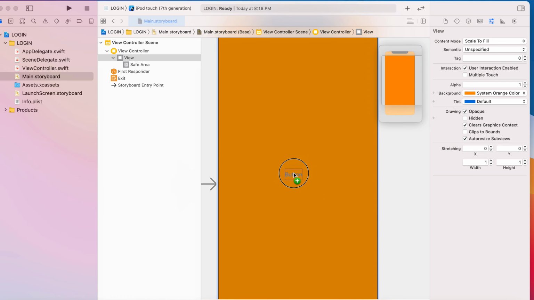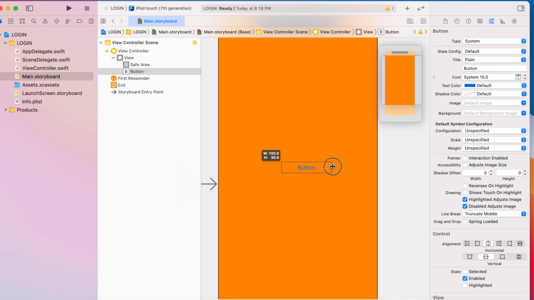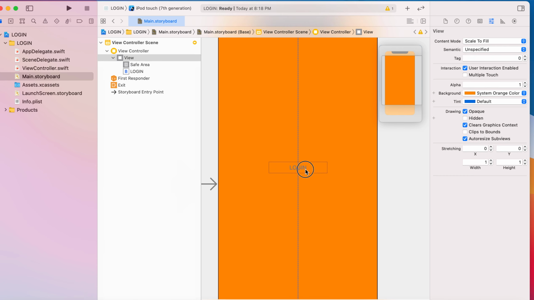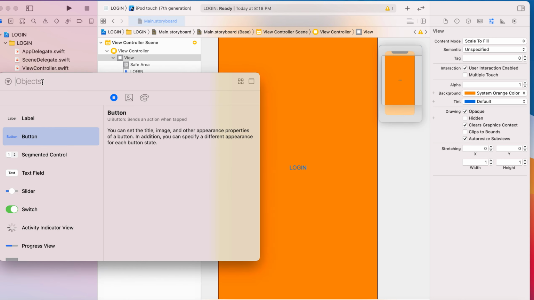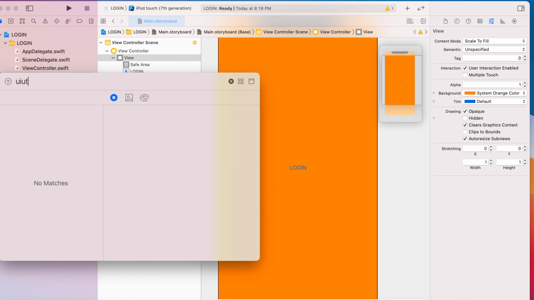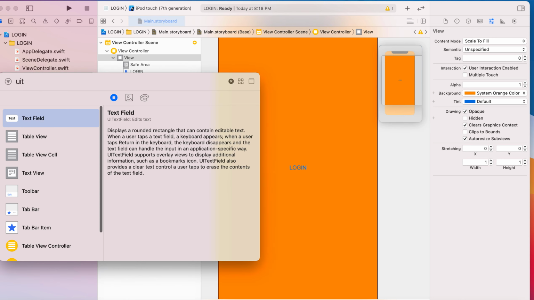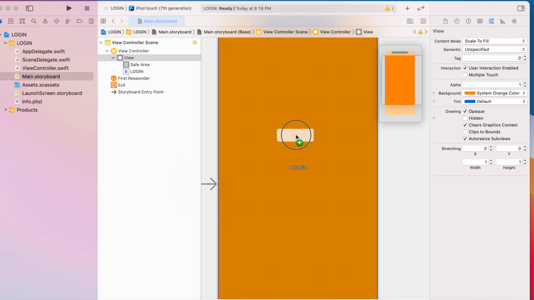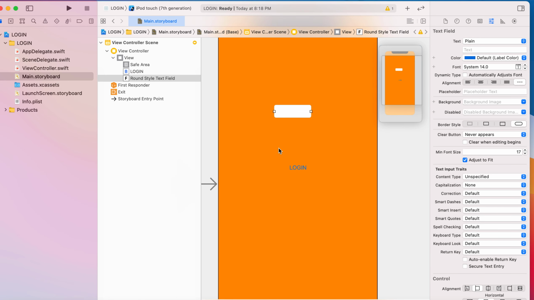Here I can see the blue guidelines. Based on that I can set it up wherever I want. Okay, fine. This is called login. So this is the button, and let me add the text field, UI text field. Yes, I can set it up.